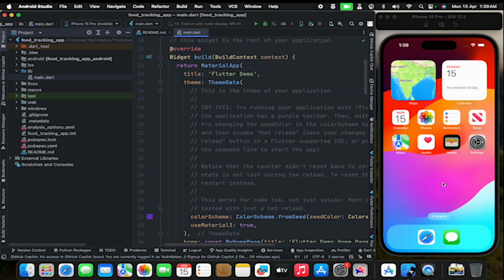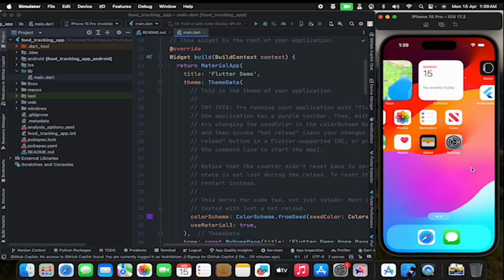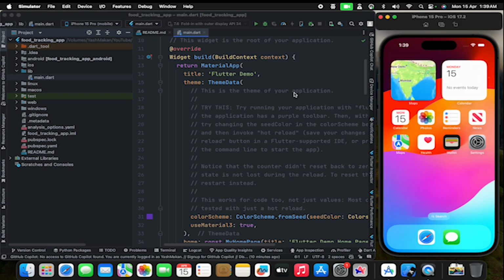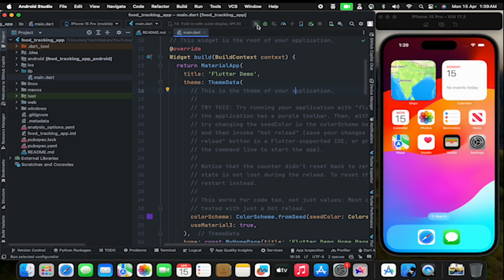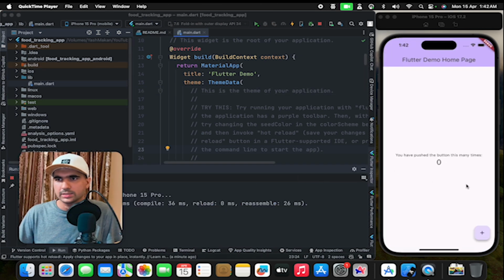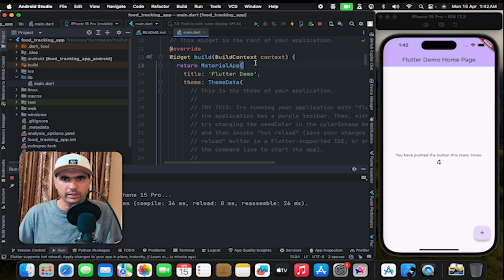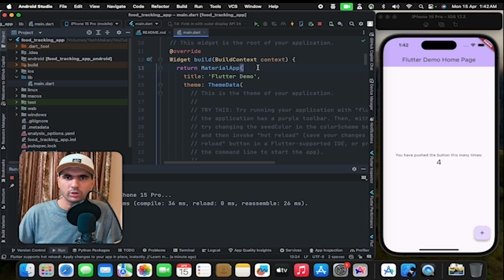And basically on the right, you can see that my iOS simulator is open that I can just use. So let's quickly run this application to test it out. Alright, so you can see that the application on the right, the basic Flutter app, is installed and it's working perfectly fine. Now what we have to do is add a few of the packages here first.